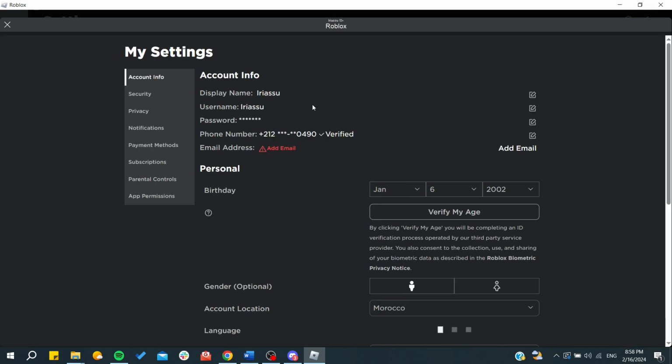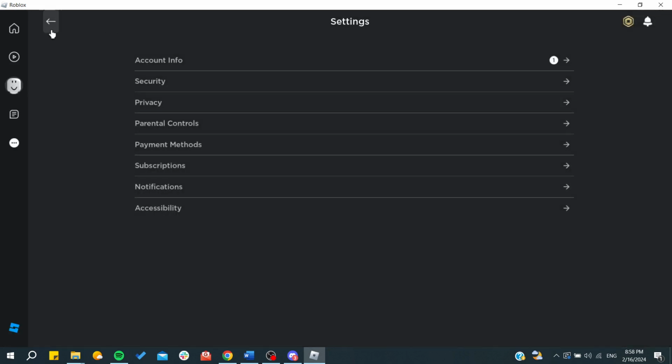And here we can change the settings. So as you can see, we will have the same settings as before. You do the same steps and that's it. So basically this is how you can do it.